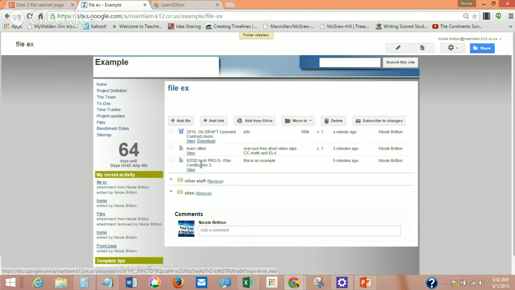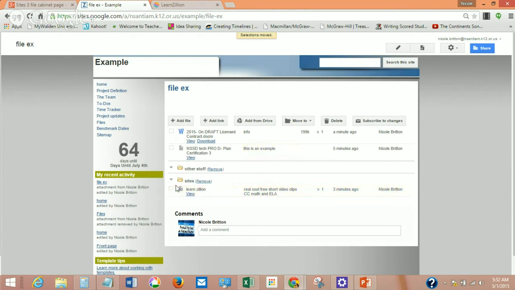Okay, so this one up here, LearnZillion, is a site. So I'm going to check the box by it, and I'm going to move it now because I want to put it in this folder down here. So I've checked the box, and I'm going to move it to the one that is called sites. And so now it's in that folder. Otherwise, it's just going to sit up here. So if I don't want to organize it beyond this and it's just sitting up here and I want to go through it that way, that's fine as well.